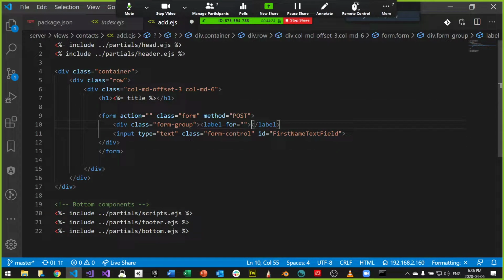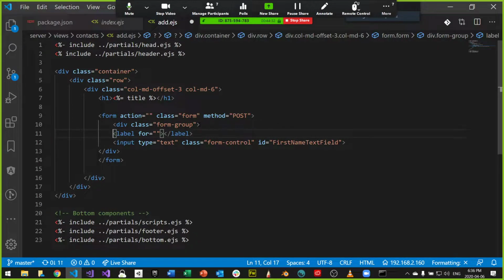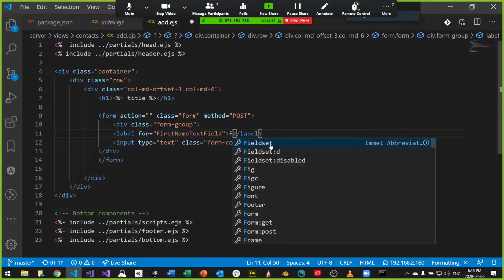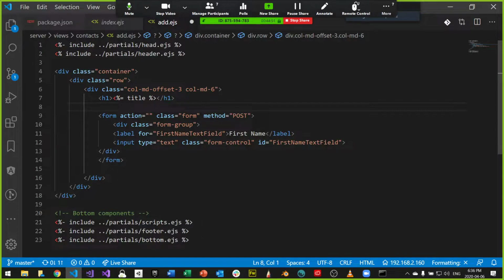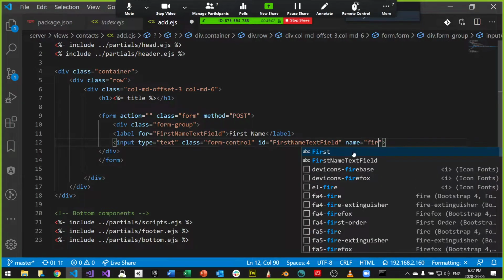Okay, so again, class form-group for the div tag, and that's this part. And here's our label. And then our label has a for, which is for first name text field. That's our label. And then we're going to say in here, first name. First name text field. And then our input is going to have an ID of first name text field. It's also going to have a name of first name. This is important. So name, first name.